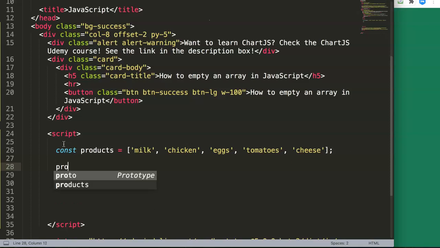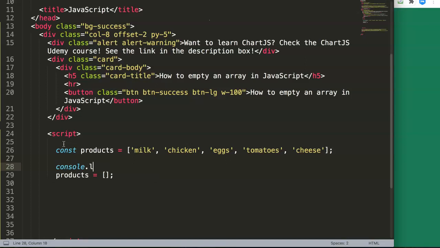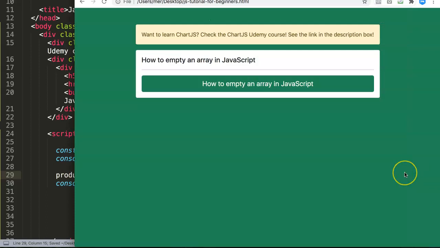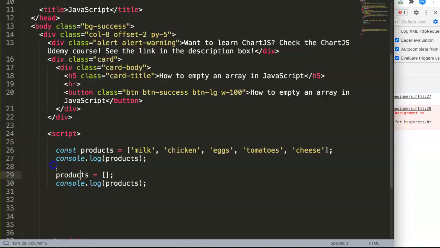You might say, well, we can just say products equals this empty array. And if we do this, we can create a console.log above, in here we say products, and then below we say products again. But you will see that we get an error here. The main reason is that we are using const here, so reassigning it is not allowed. If we refresh and open this up, you can see: TypeError, assignment to constant variable. This is not allowed, so it protects us.